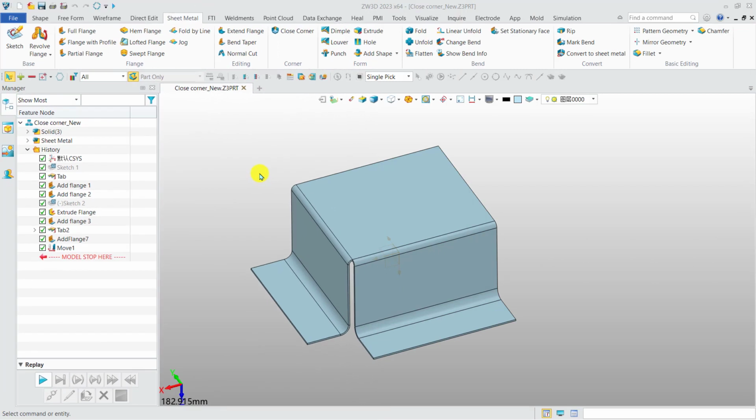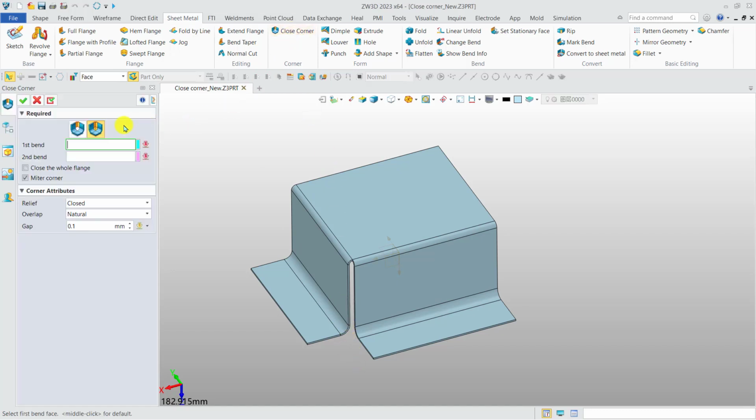Okay, next I will show you how to use the close corner command to extend sheet metal flange and bend to form a closed corner. And the two methods available: close edge and close bend. So now let's see the first one, close edge.